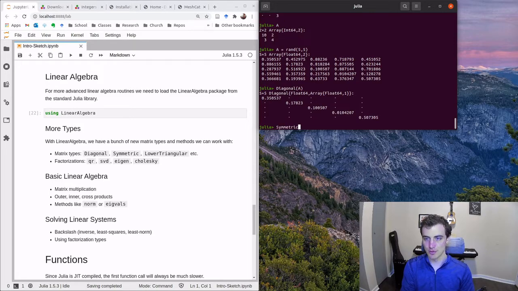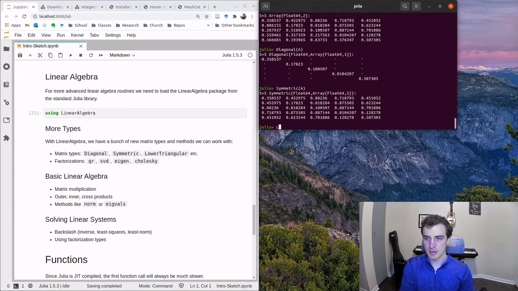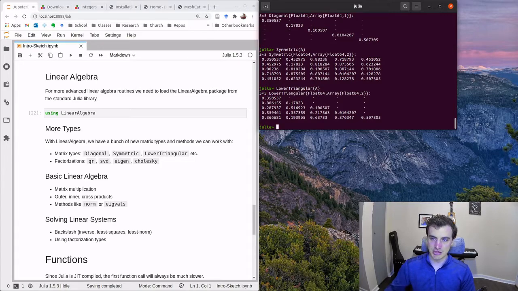Similarly, I can do this for symmetric of A or lower triangular of A. As you can see here, this is creating new types, basically new objects that use the underlying data of A and create the lower triangular portion or the symmetric version of it. So when you call things like invert or try to solve a linear system using these types, it'll automatically give information to the compiler or to the methods of what methods to use.